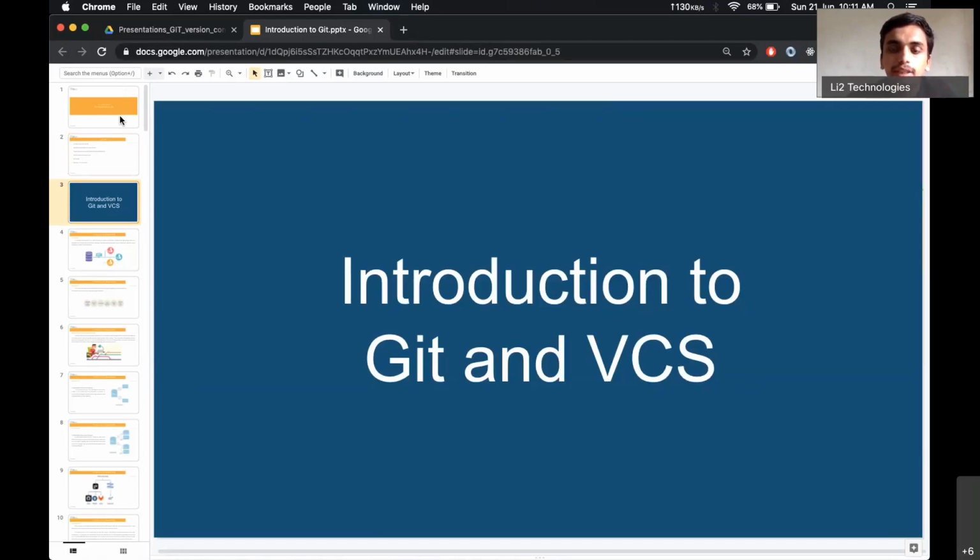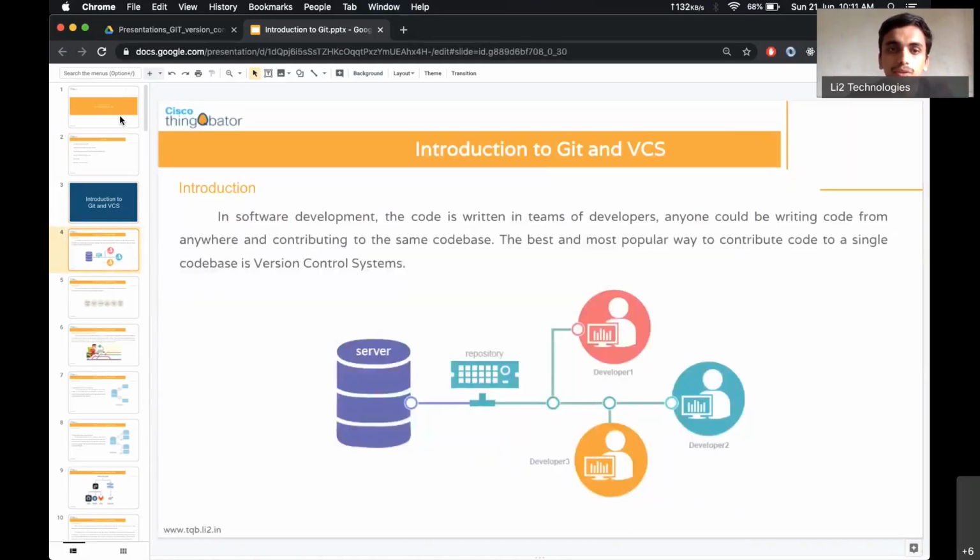So, introduction to Git and VCS. VCS means version control system. So what is a version control system? In software development, code is written by teams of developers, and anyone could write code from anywhere. And contributing to the same code base is a must, right? And the best and most popular way to contribute code to a single code base is version control systems.